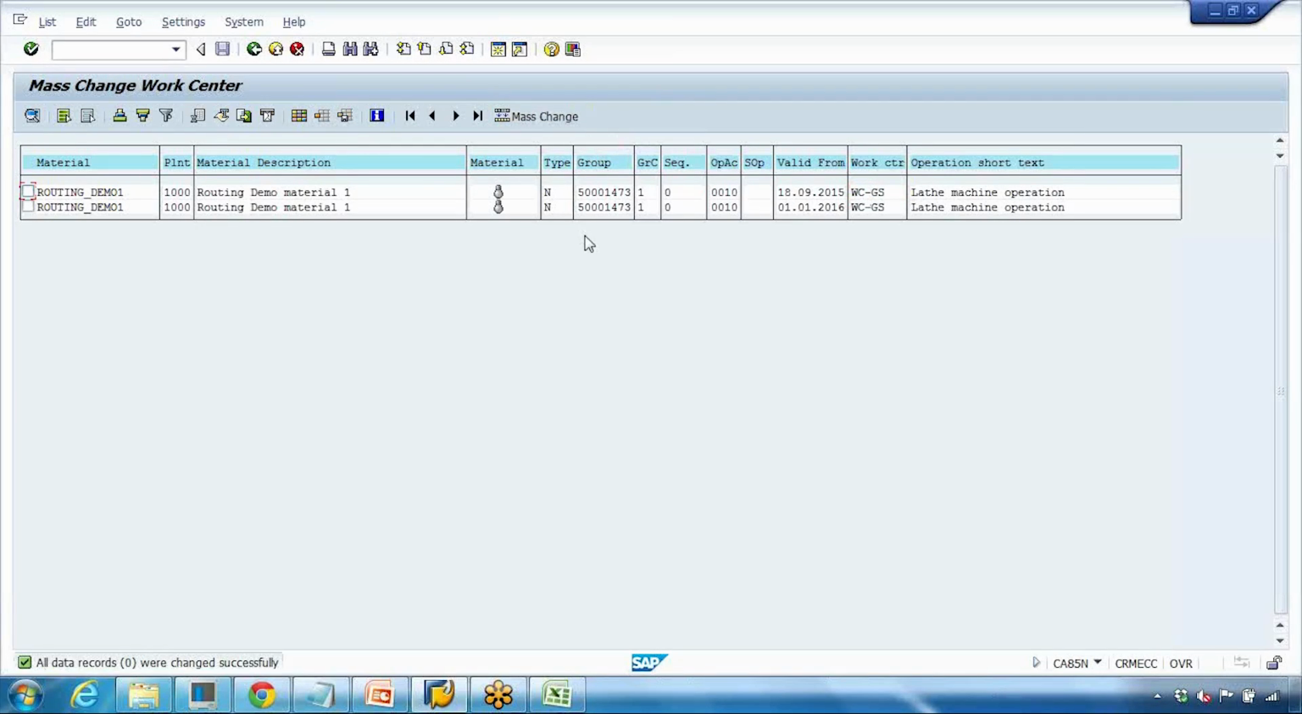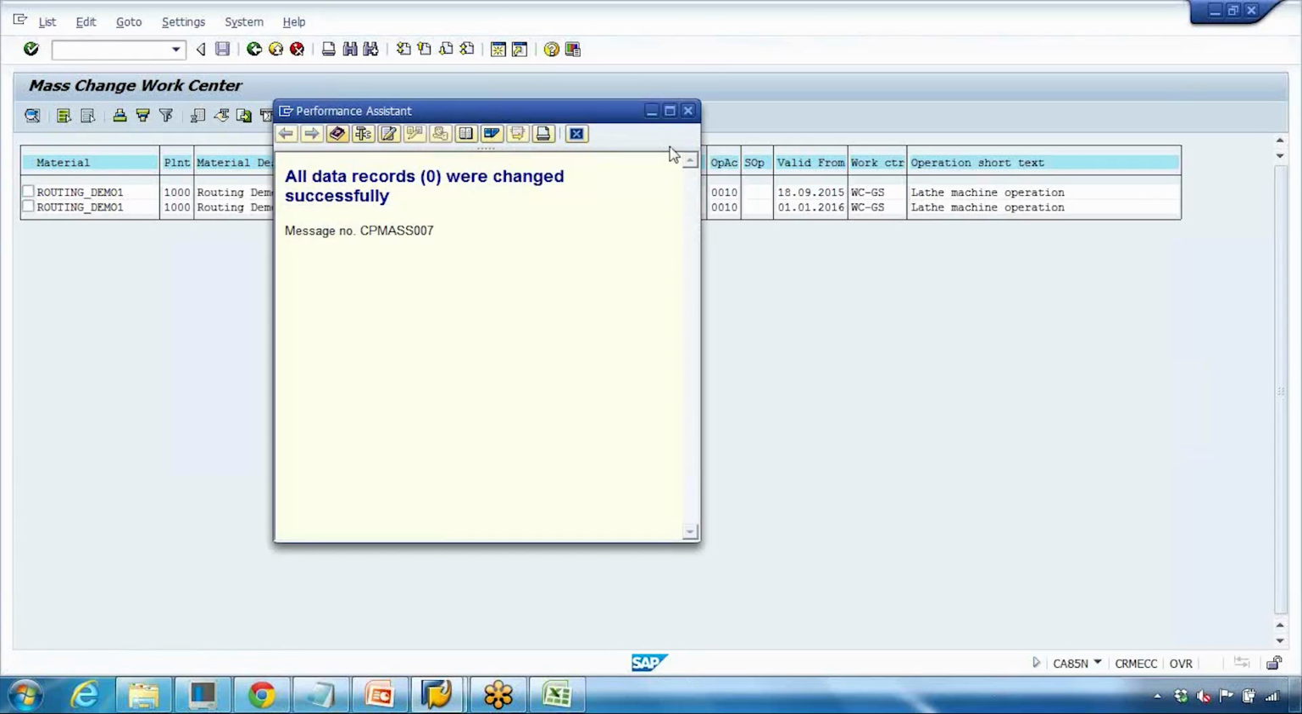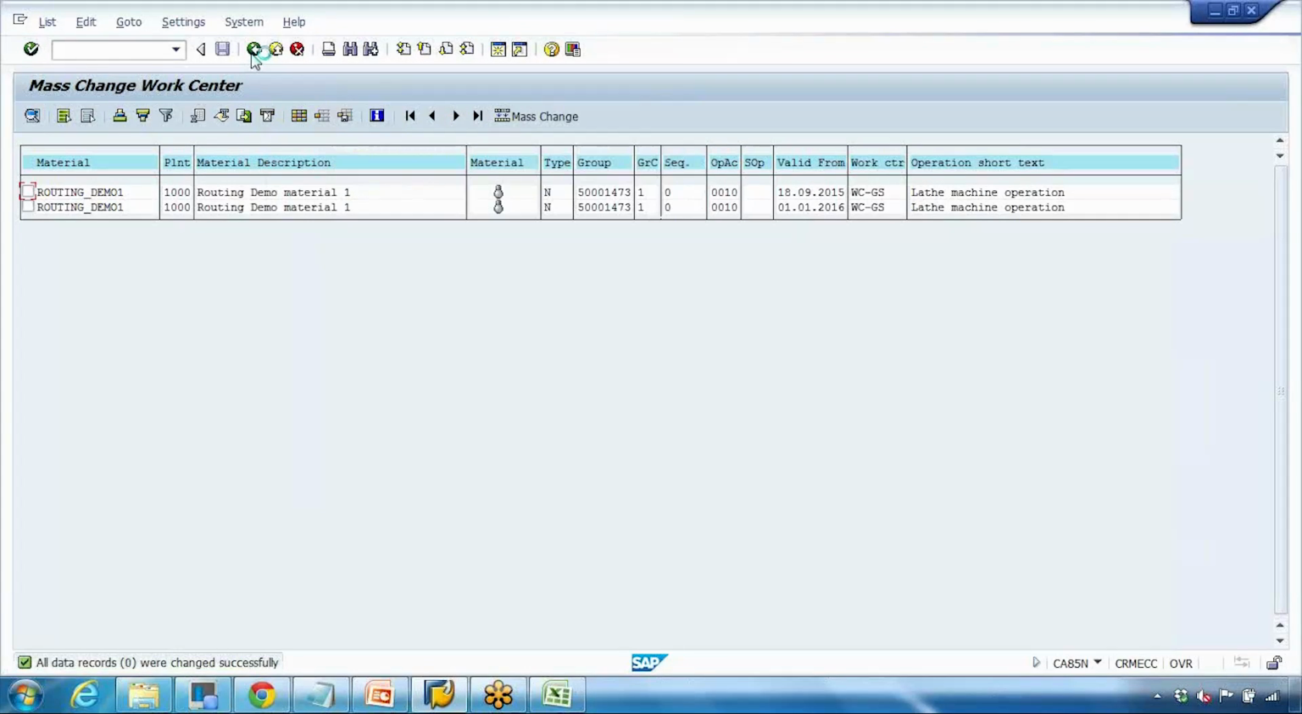Click on mass change. For some reason it's not changing. You can see the message at the bottom, 0 records for change. So what I can do is go back and check again.